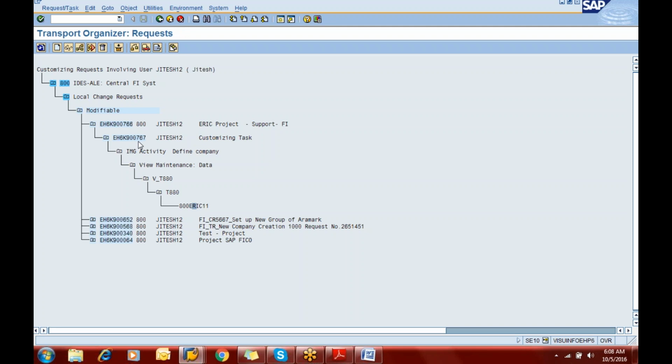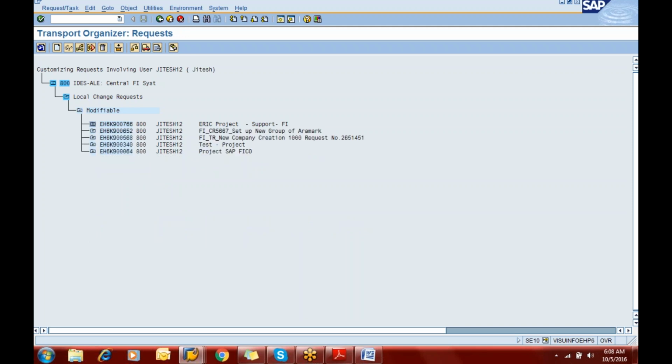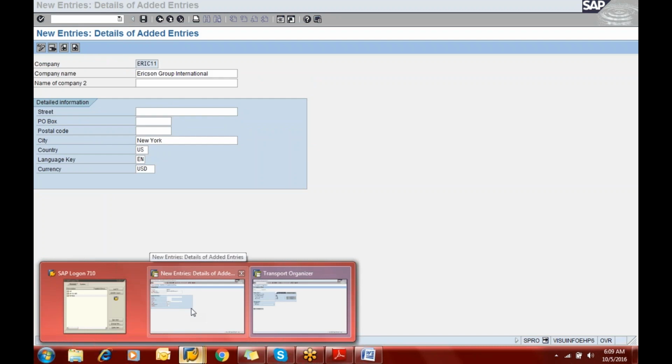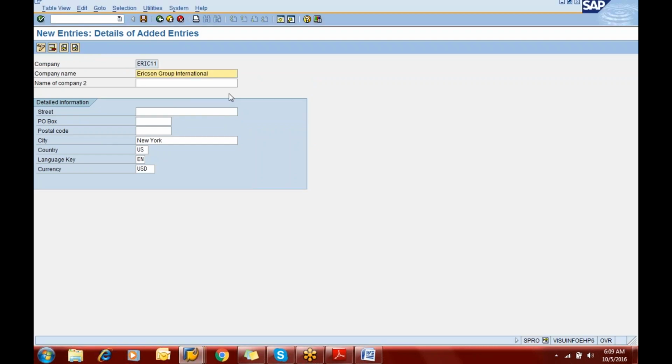Now if you want some other request number also, the system will just give you another request number, like 677, 78, 79, or it could be 780. For that the system will give you a description also, and under that you can view the information. Okay, now I'll just go back, and again go back to the IMG screen, where we have just maintained the information.